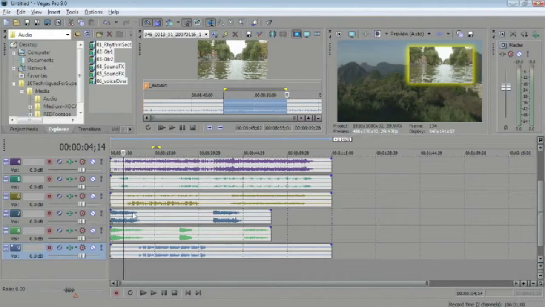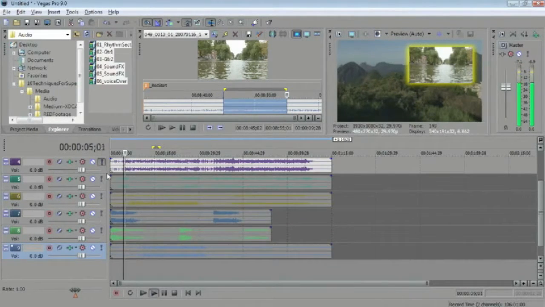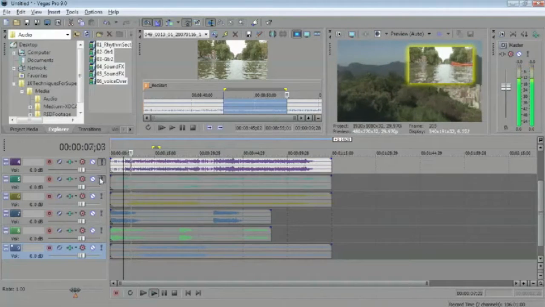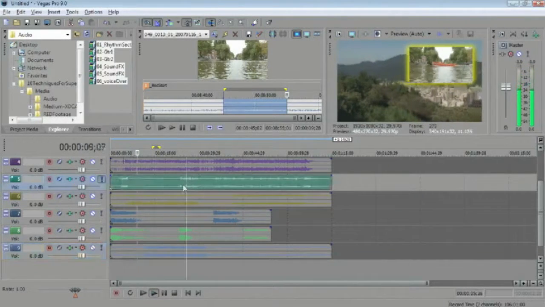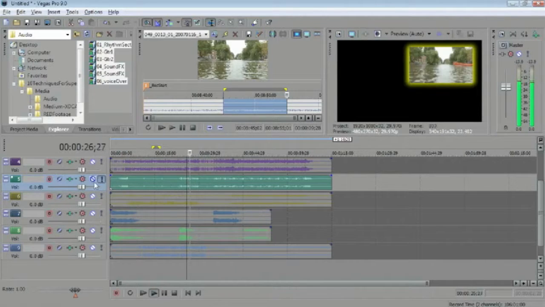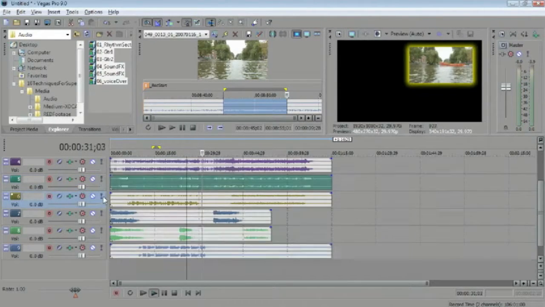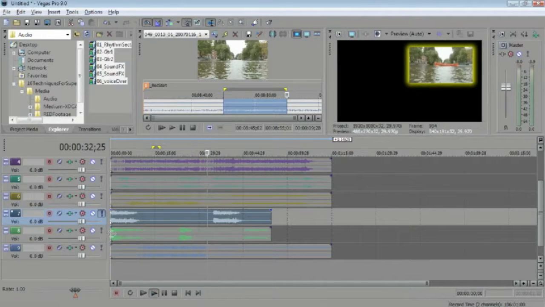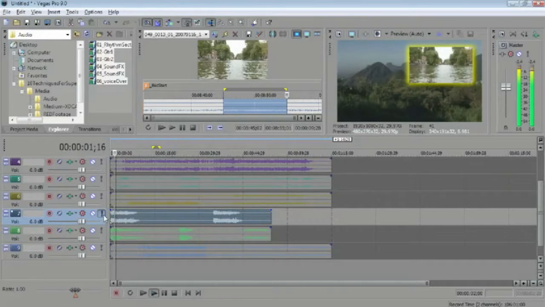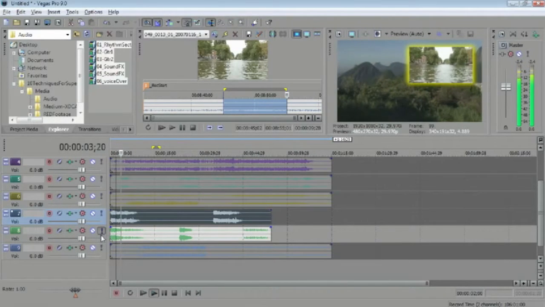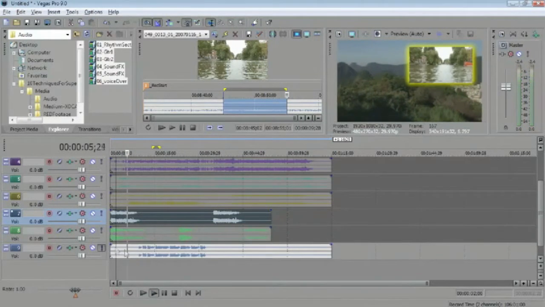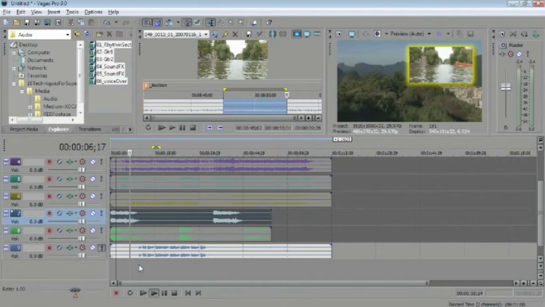So here I've added 6 tracks to my project. And what these are, the first one, I'll solo the first one. That's a little bit of music. Second one, some guitars. Third one, more guitars. The fourth one is a little bit of crowd noise. And the fifth one is just some narration.